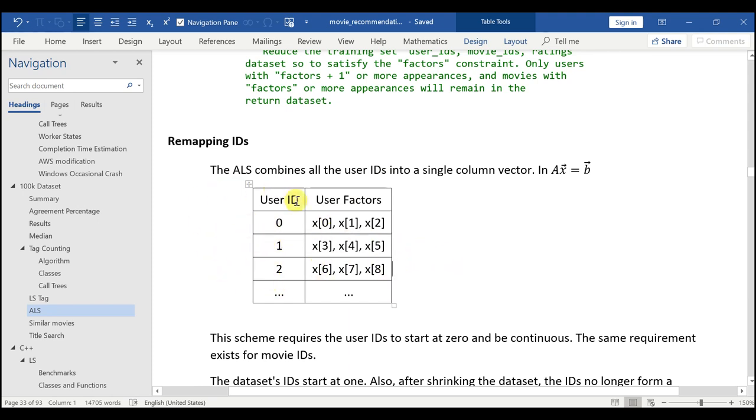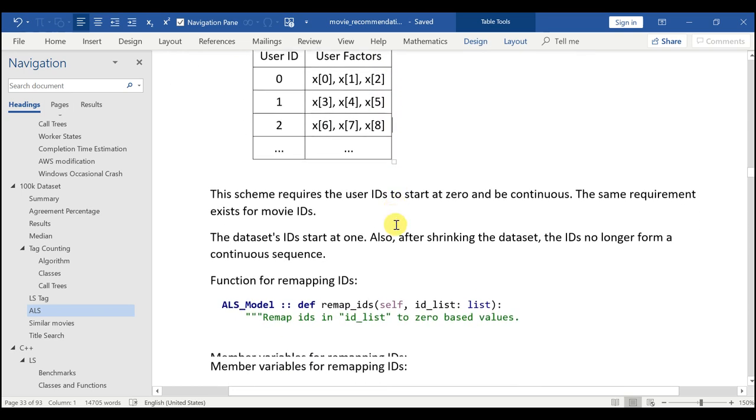Now, the point here is that you can't have holes in between. So if I drop a certain user, if I drop user 2, then there's a hole in there. So I have to remap them so that the users form a continuous vector. That's what this remapping ID means.